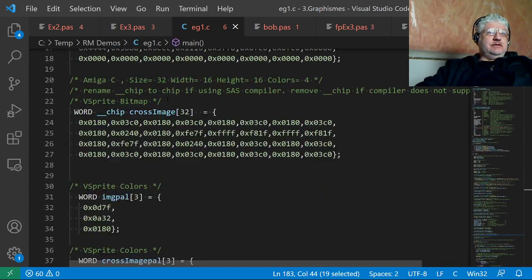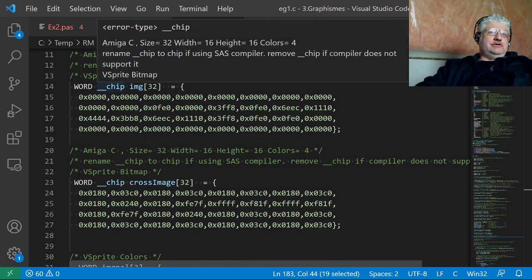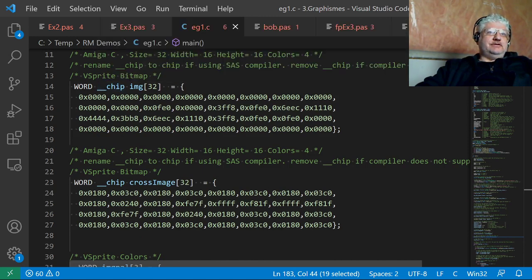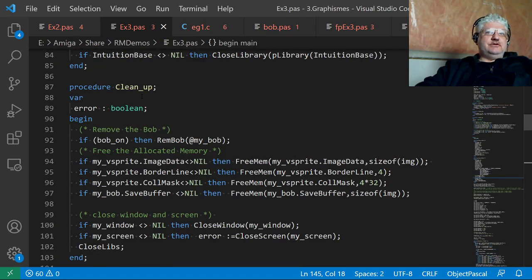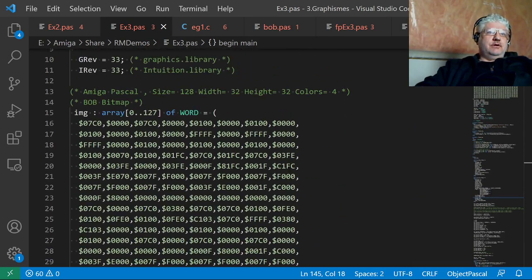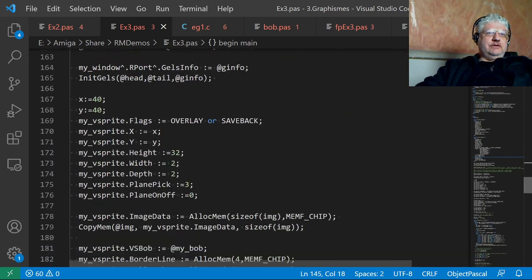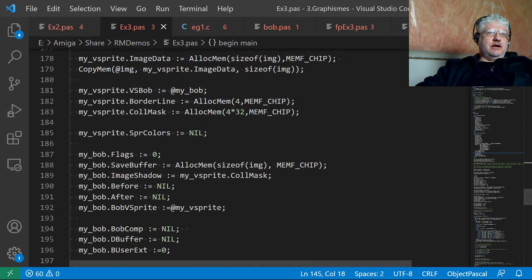The only difference is that the C versions also support the chip modifier here that tells the compiler to store the contents in an array. And if we look at the Pascal versions, we have to actually copy that. There is no chip keyword. What we have to do is use the copy mem function to copy from the array into the allocated chip memory.